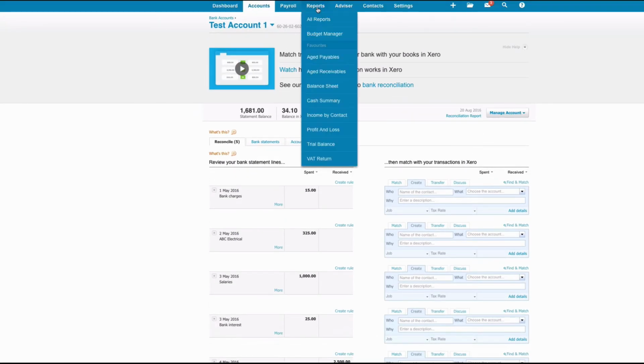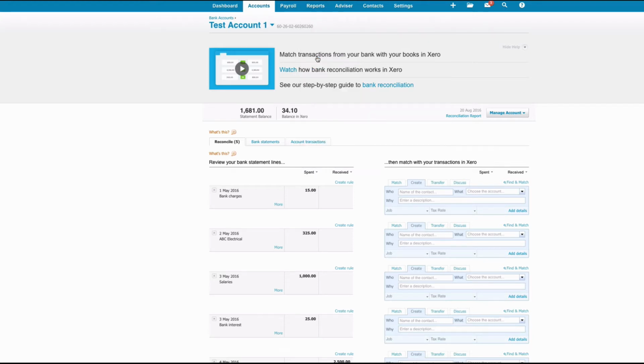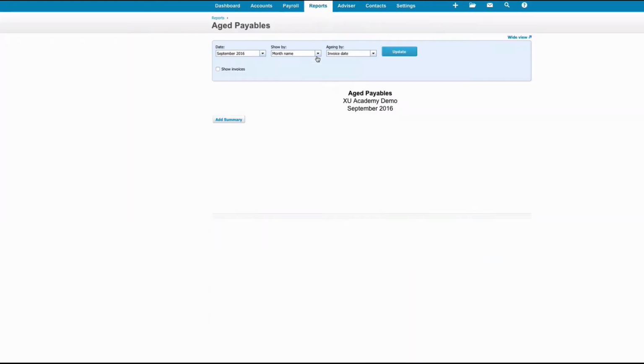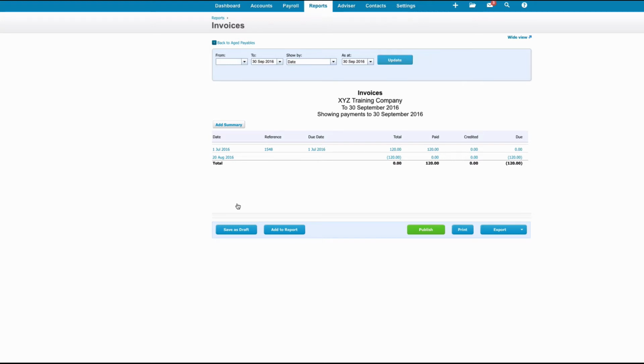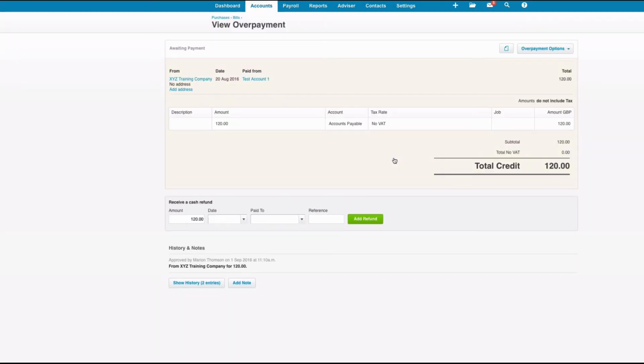So let's have a quick look. We're going to go to reports and aged payables, which shows us what we've got outstanding, and if we scroll down to XYZ we can see that there's minus 120. Clicking it takes us into the details, so we've got an invoice that's been paid and then the minus 120 is an overpayment, and we can click on it and we can see that.